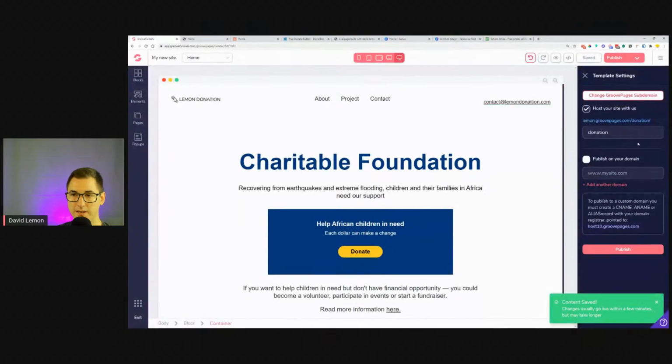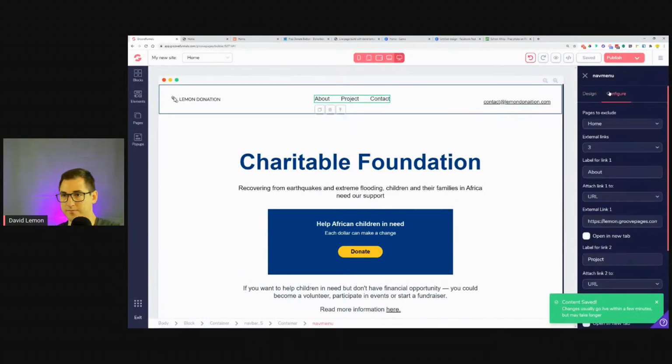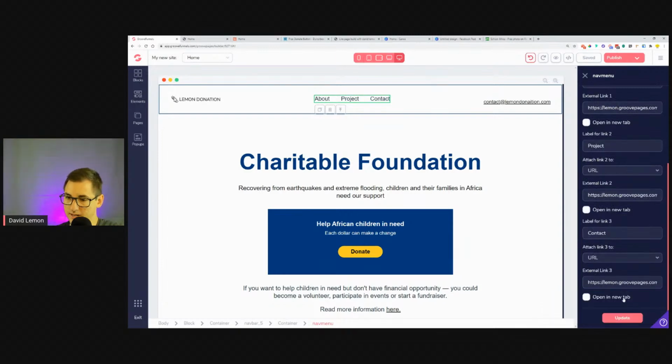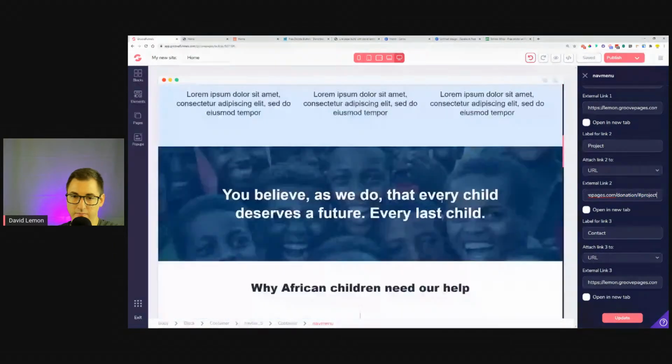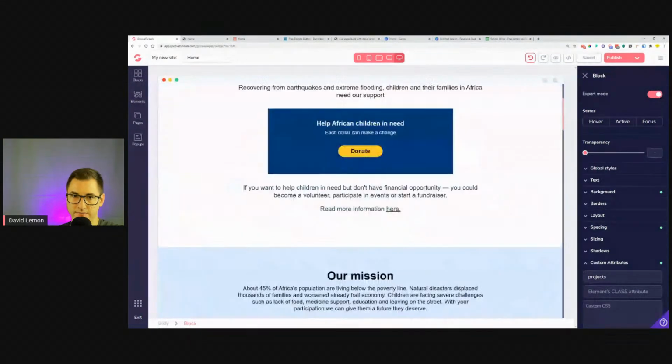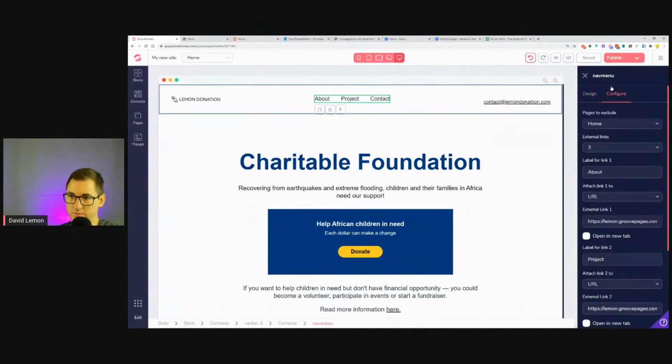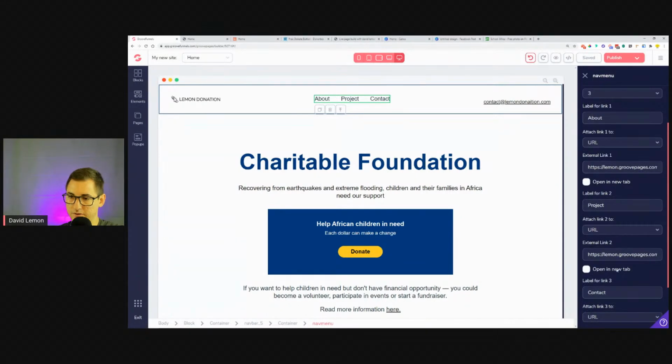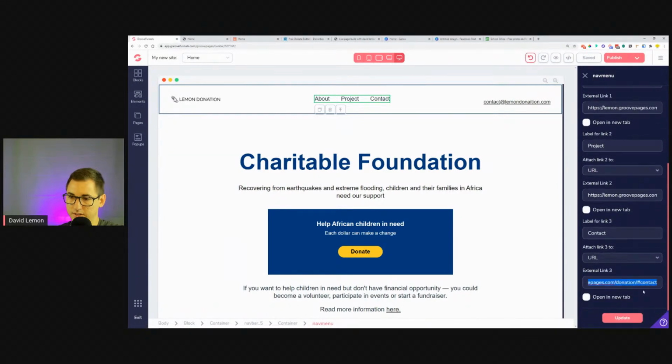So I completely messed up the link, which is contact, like that. And then I believe I named it projects. Projects, yeah, with an S. So back to this one. So this is contact, and over here it needs to be projects. Okay, update, publish, and we will be testing it now.